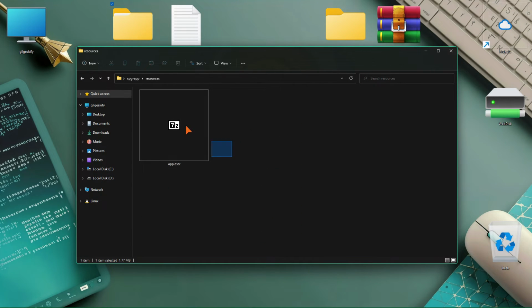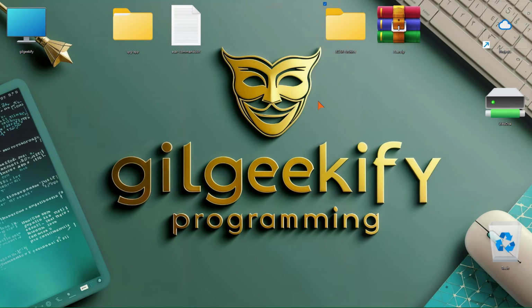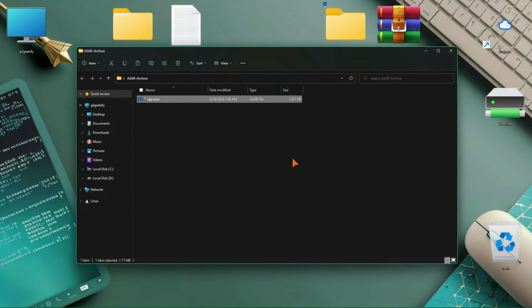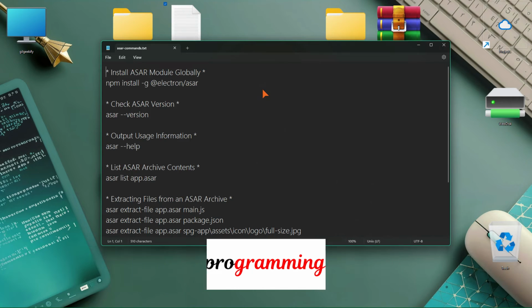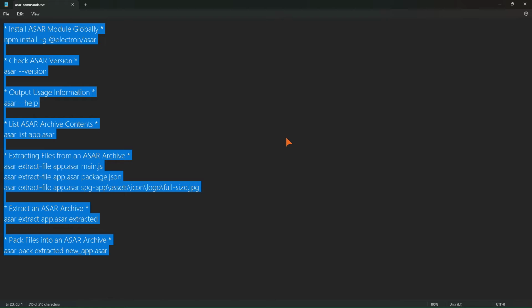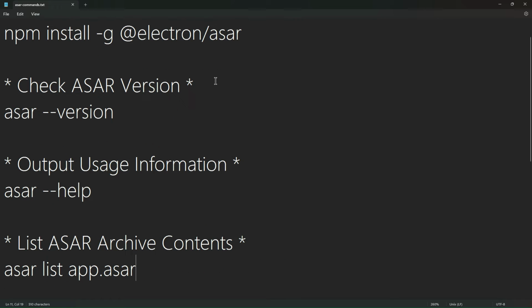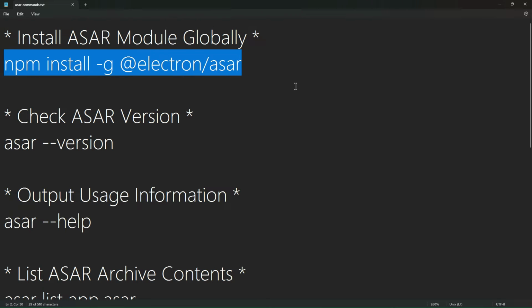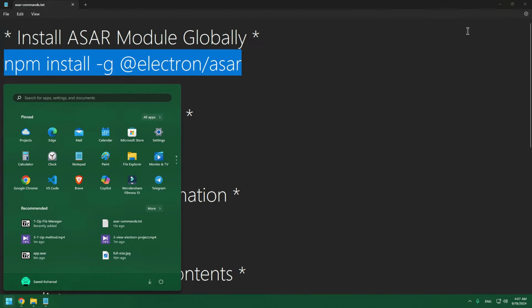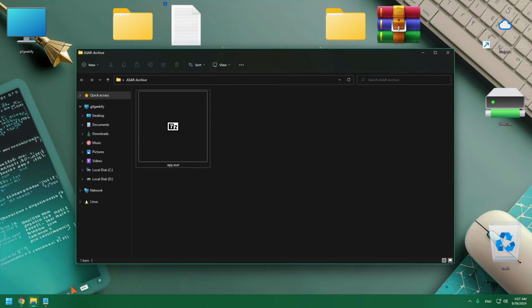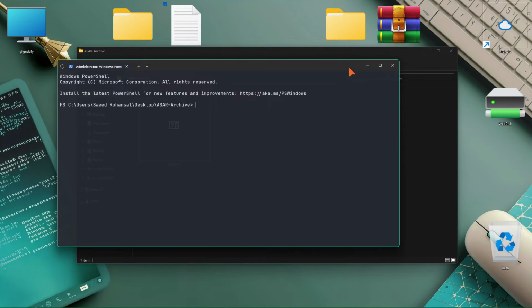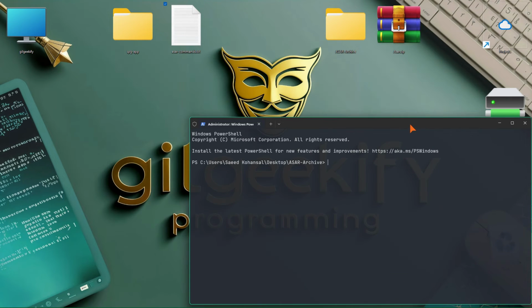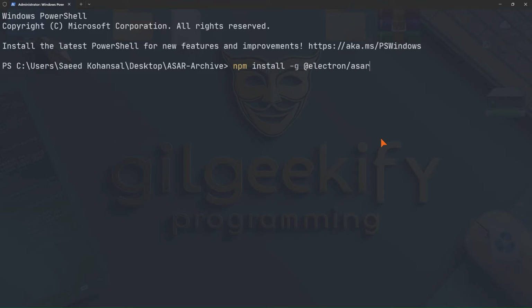First, let me move my ASAR file into another folder so we can work on it there. Alright, I have created a text file and written the simplified commands in it for you. First, let's install this module globally by running this command. Alright, I'll open the terminal to the directory where our ASAR file is located. Then, I'll run the installation command.